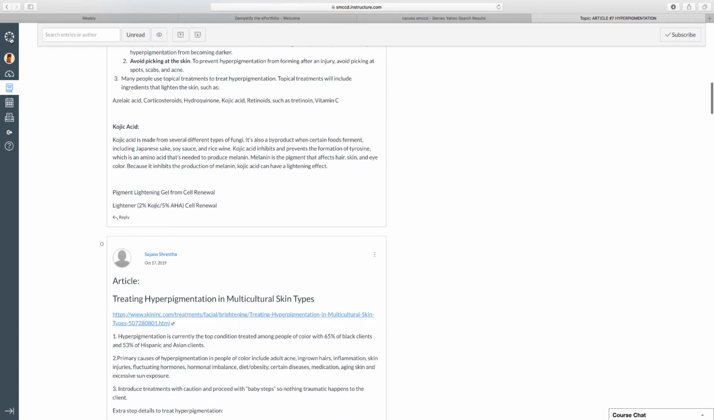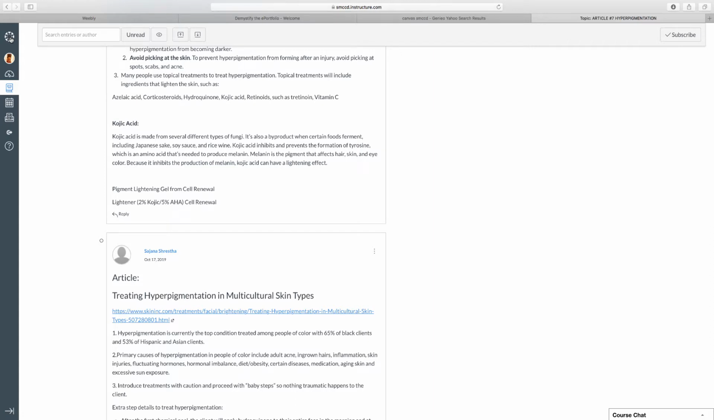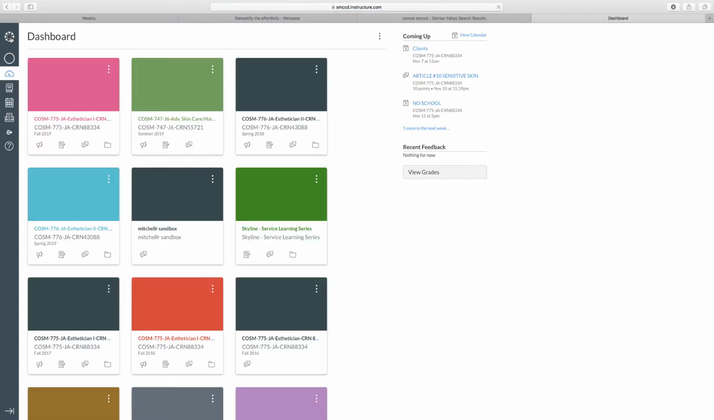Okay, so that's just an overview, once again, of how Canvas is integrated into the classroom.